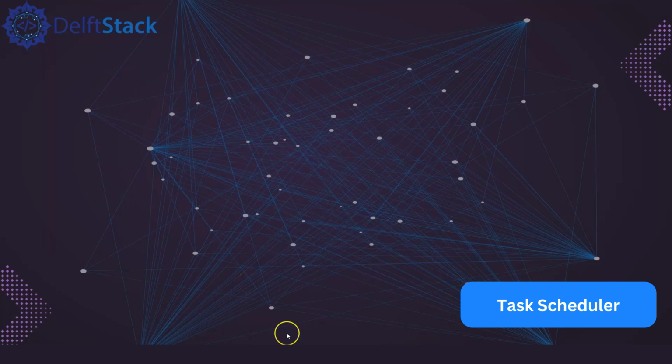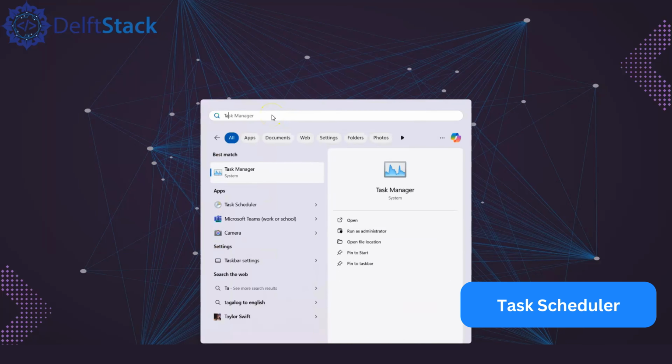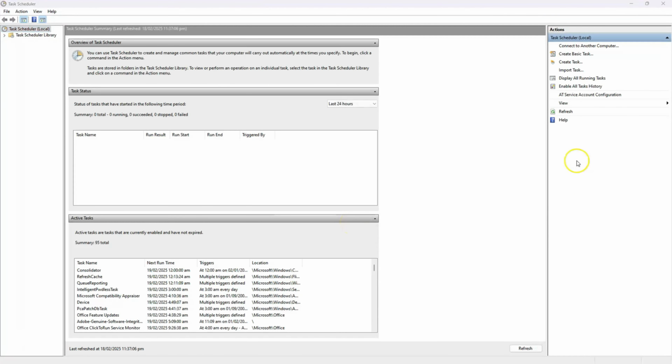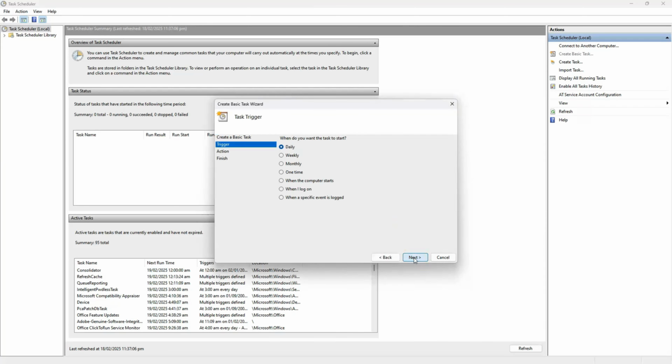First, let's open Task Scheduler. Press the Windows key, type Task Scheduler and hit Enter. Once Task Scheduler opens, click Create Basic Task from the right panel. Give your task a name and description. Then click Next. Now we choose when the script should run.